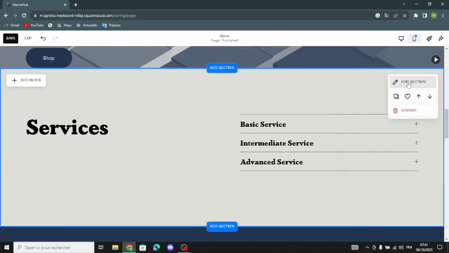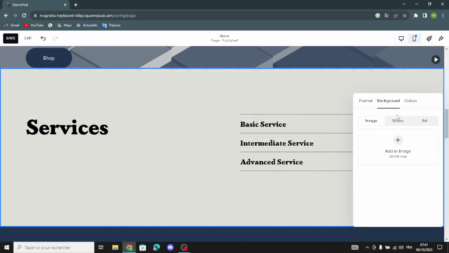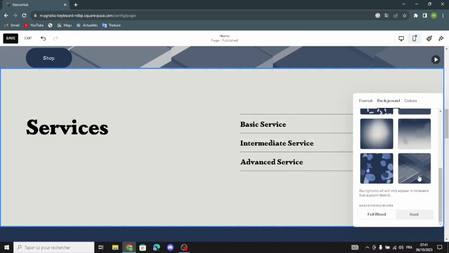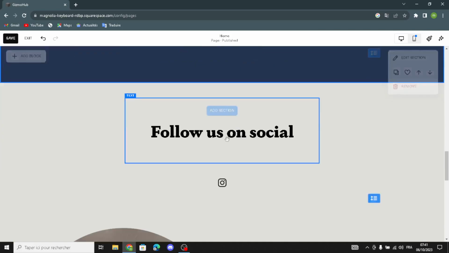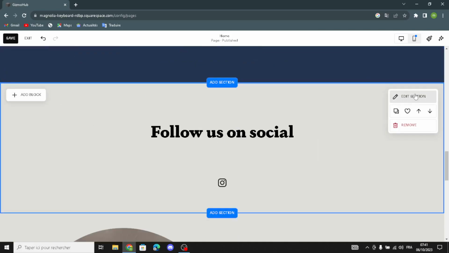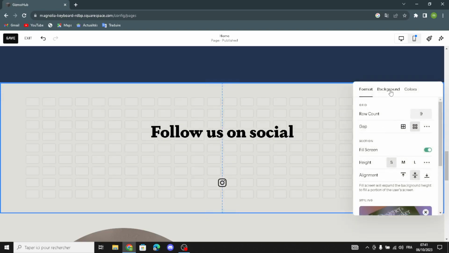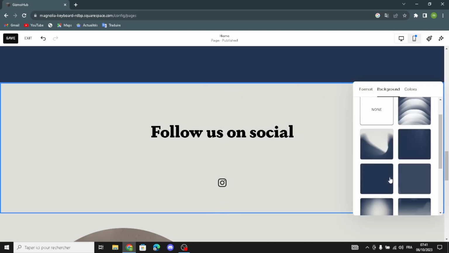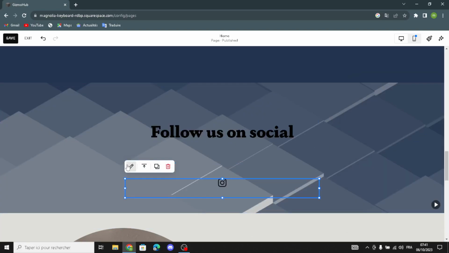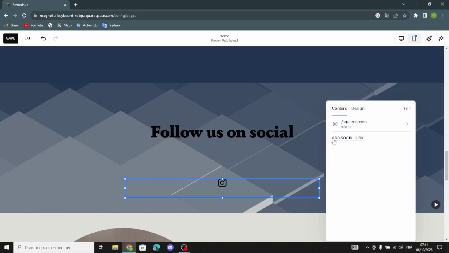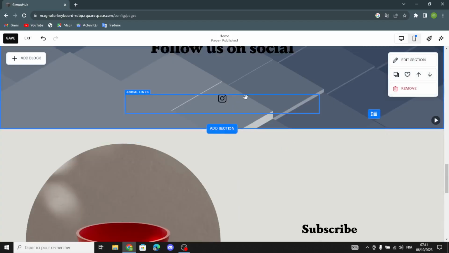Also here you can add just a simple background. Also here the same thing. Here you can change the social links. You can add here the social link as you like, and you can design here the border and the alignments and the size. And now let's move on.